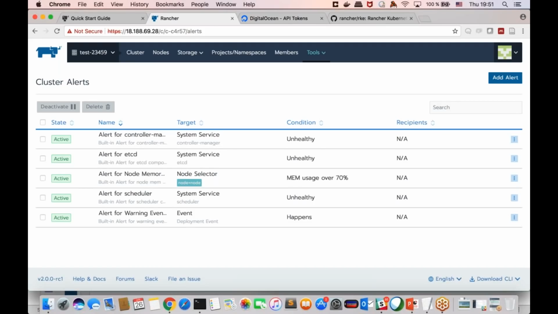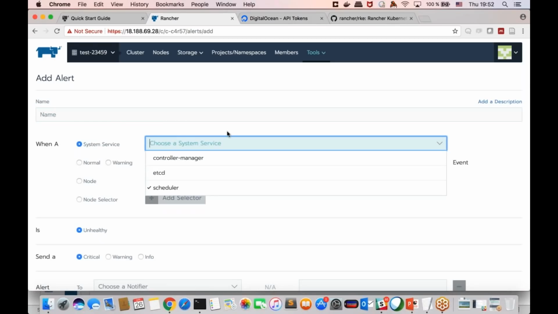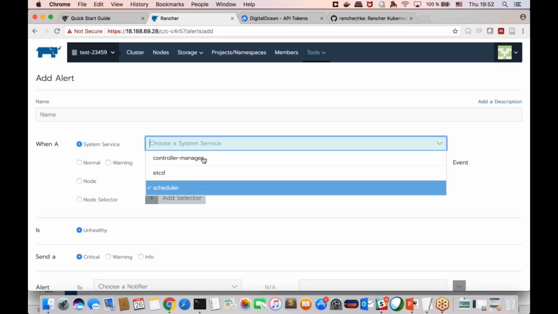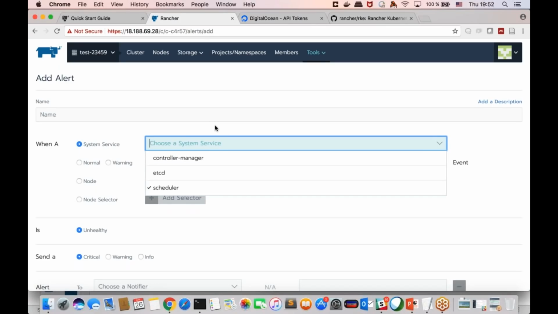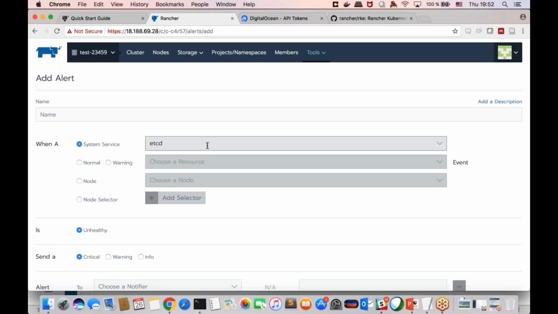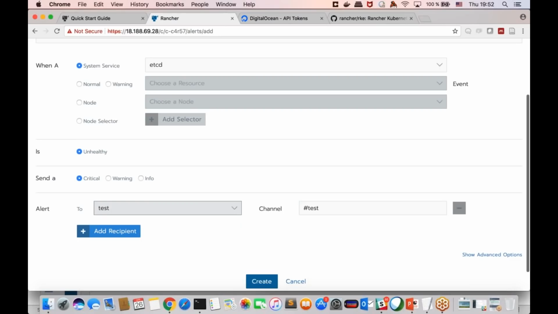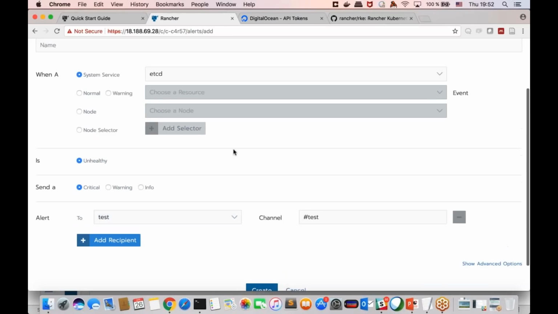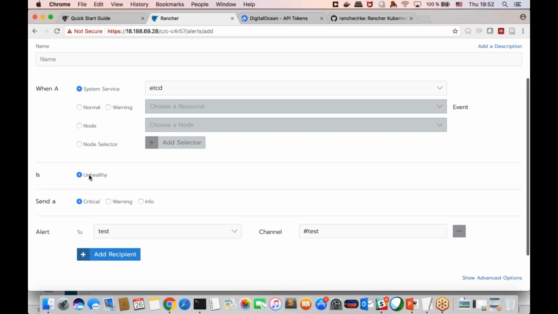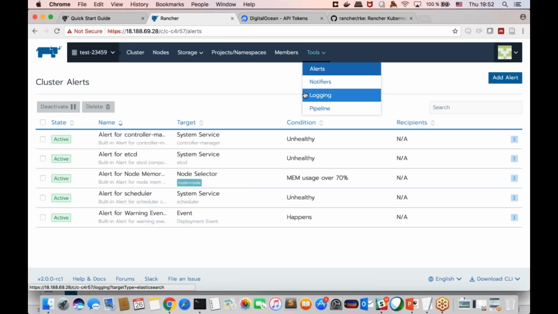There's a set of default alerts, basically checking the health of your Kubernetes clusters. And you can create new alerts and choose a specific system. So this is the cluster level, so these only do alerting for the Kubernetes components. You can set up an alert for etcd, for example, in case it loses quorum or stuff like that. And then you can choose a notifier. So test, this was the Slack notifier that I configured. And then this is going to be triggered when this service becomes unhealthy in this case.